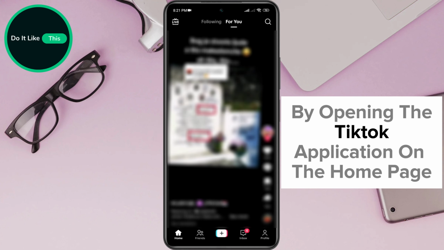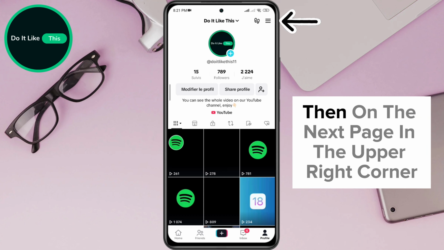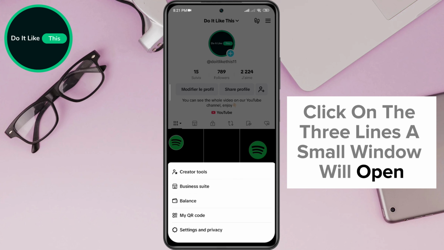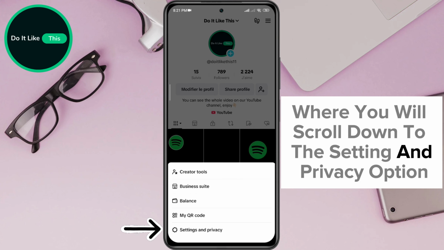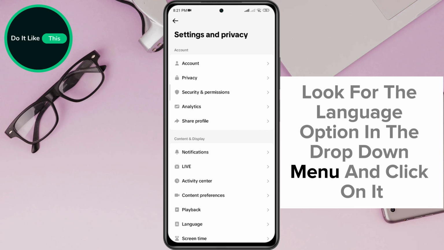By opening the TikTok application on the home page, go to your profile in the lower right corner of the screen and click on the profile. Then on the next page, in the upper right corner, click on the three lines. A small window will open where you will scroll down to the settings and privacy option and click on it. Then look for the language option in the drop-down menu and click on it.